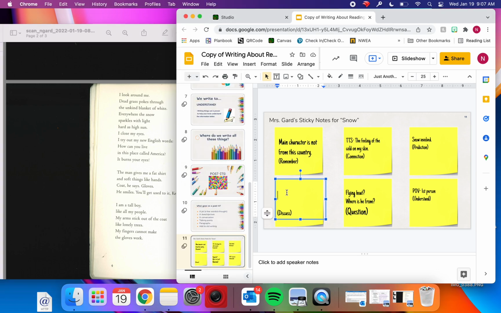So in the discussion, I'm going to say how our character speaks. I'm going to put fat shirt and soft things like hands, because I have a feeling the other people in my group are going to find that funny too, and so that's definitely something that I want to bring up. So the way that he speaks is interesting.